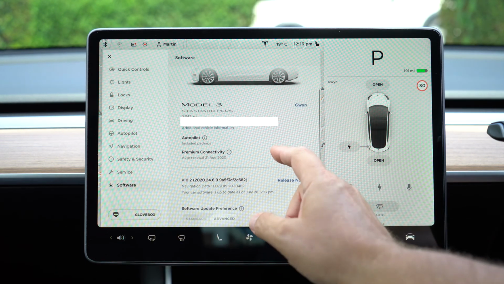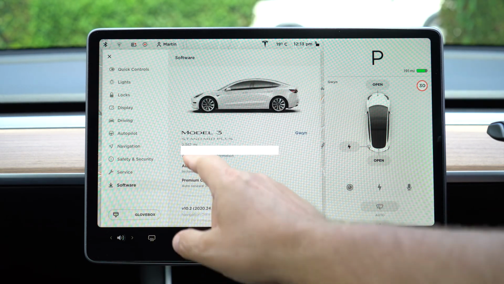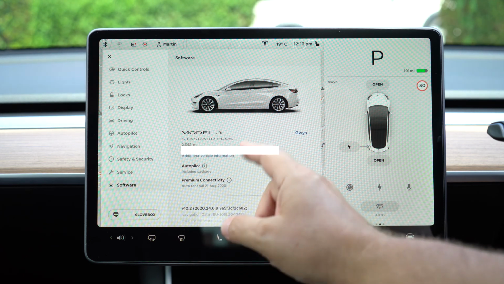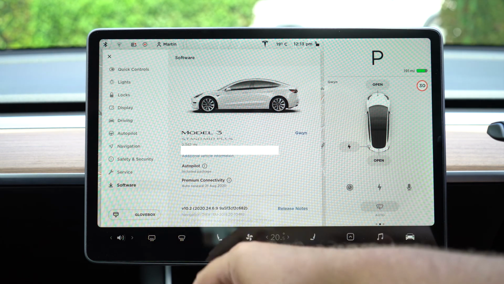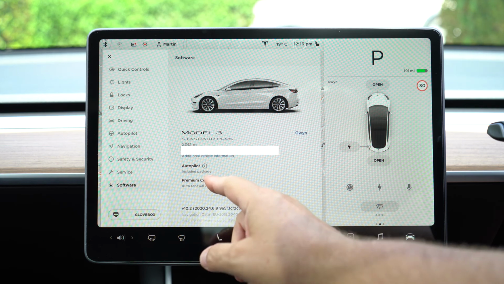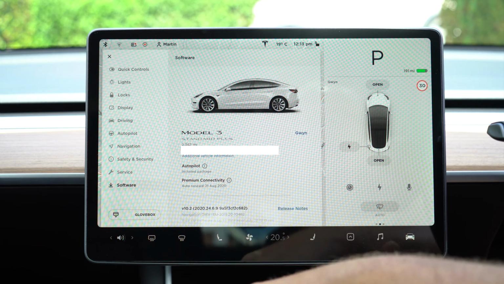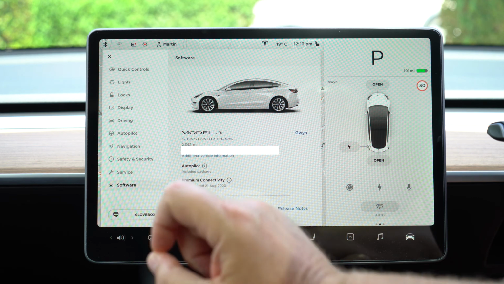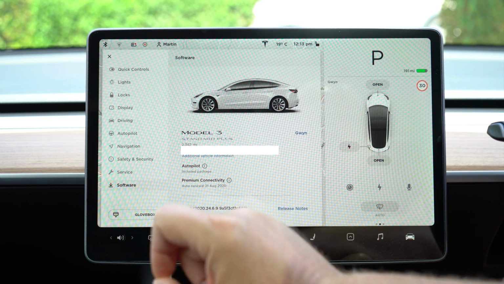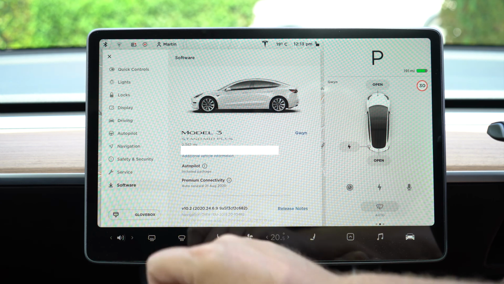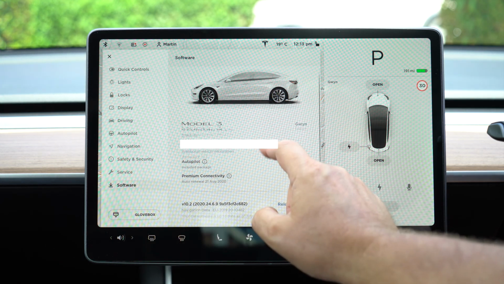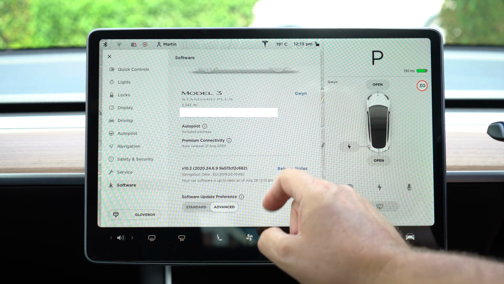Software, this shows you some information about the vehicle: the name of the vehicle, your VIN number, current mileage, autopilot included, premium connectivity, which is going to renew on the 21st of August. Or will it? Stay tuned. I'm going to do a video on whether or not you need premium connectivity and living without it.